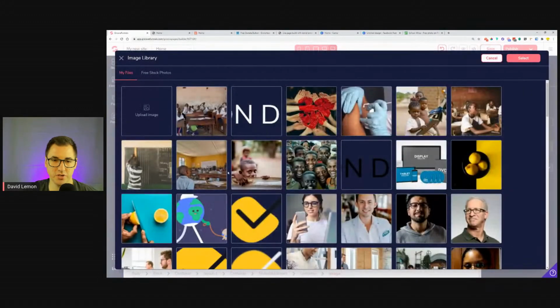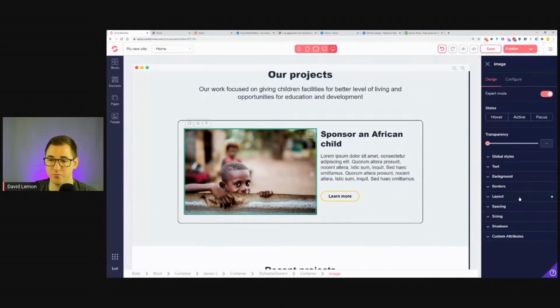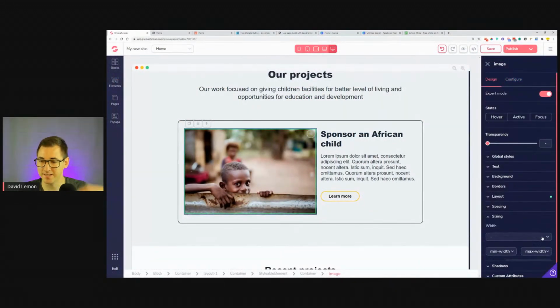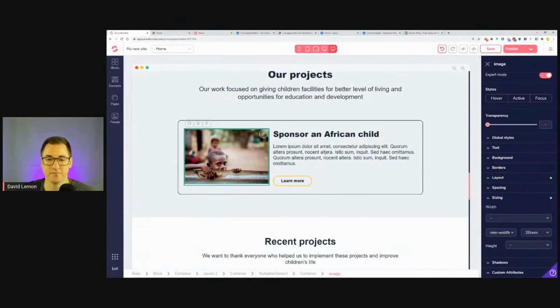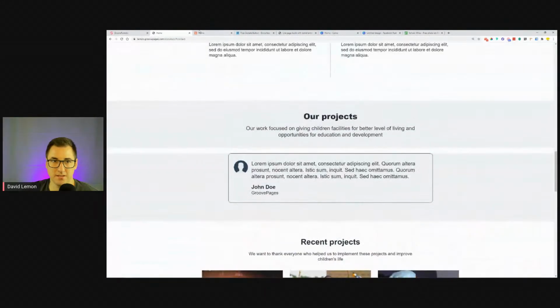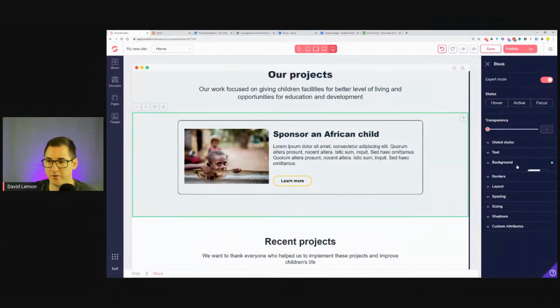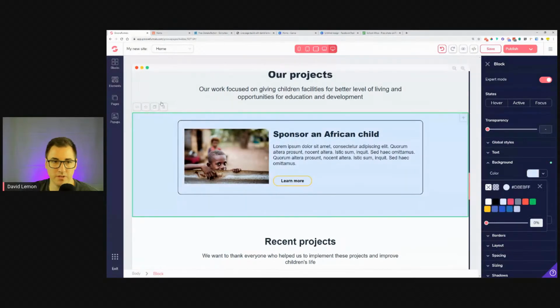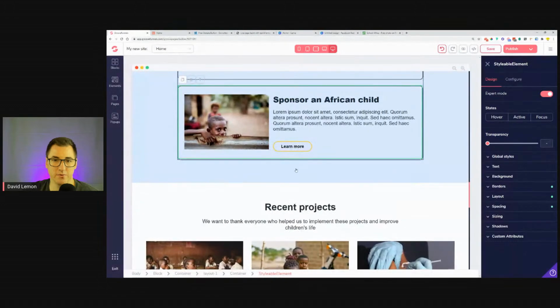I'll just choose an image, and this will be the image. We will need to resize it, and as I showed you previously, we need to do sizing max width. I believe I set it up at 20. Yeah, it looks great. And I think this is how it looks. Okay, so over here I need to change the background of this block to be this blue over here as well. And now I can actually duplicate this part over here and this part over here.